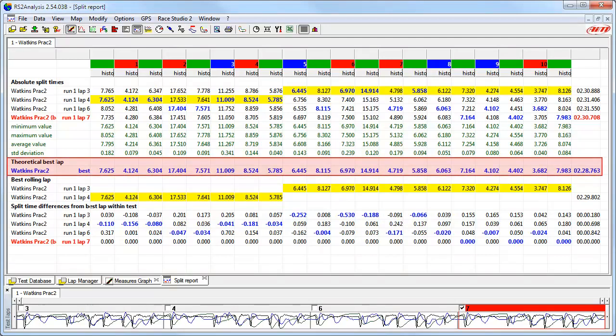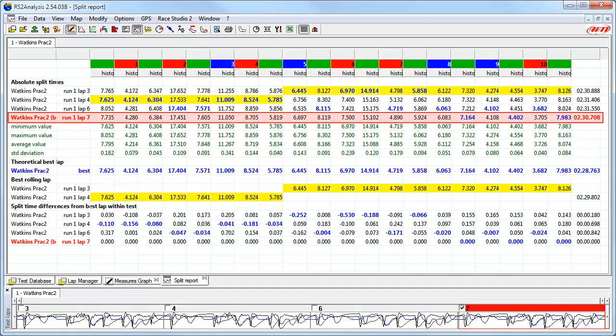Then in the theoretical best lap section, the split report compiles all of the best segments and gives you this session's best theoretical lap. Of course, with any session of more than a few laps, matching this best theoretical lap time will be impossible to obtain. Your goal, however, should always be to reduce the difference between your actual laps and your best theoretical lap. The closer these are, the more consistent your driving is proving to be. And back up in the split times area, the best lap is highlighted with bold red text.